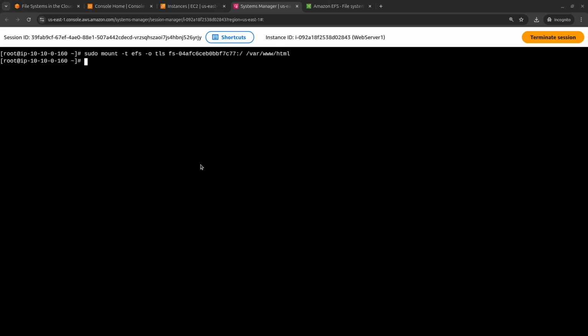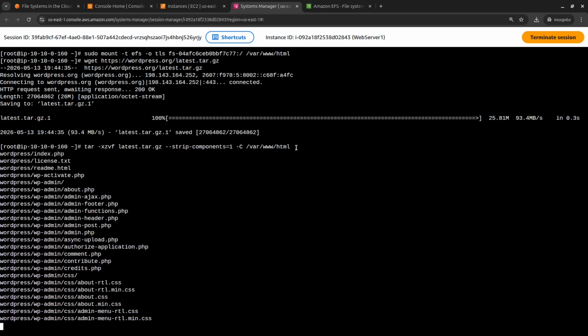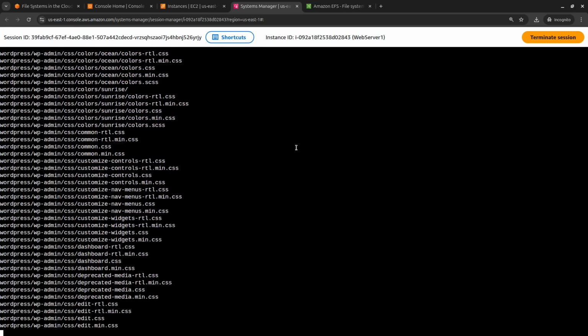Okay, now we have to download WordPress. For that, we're going to execute this command. This will download WordPress. Then we have to uncompress the file that we have just downloaded. And we're going to do it with this command. The destination is the same folder, var www html. This is going to take 1 minute or 2.